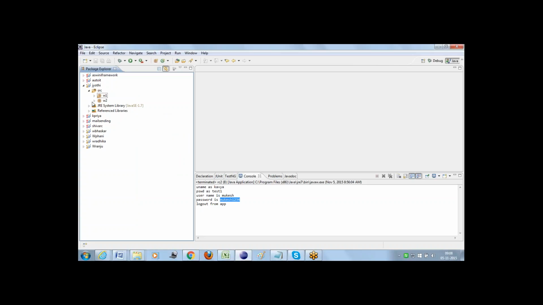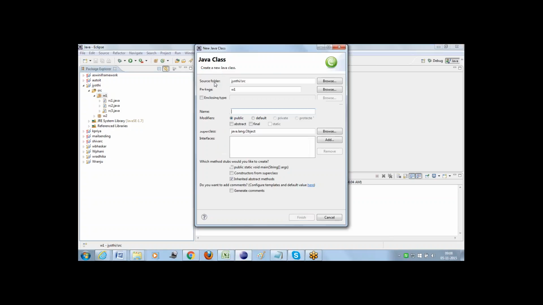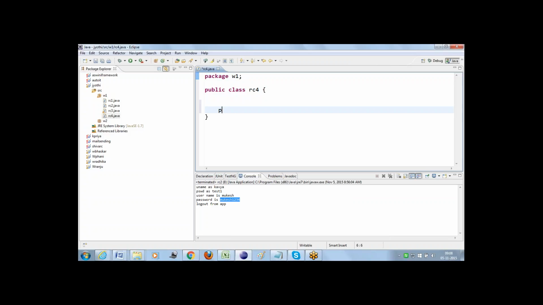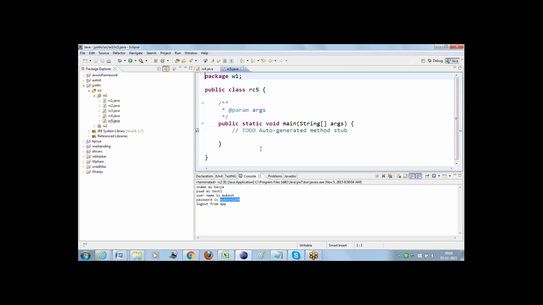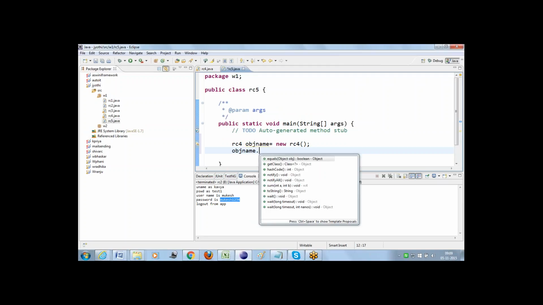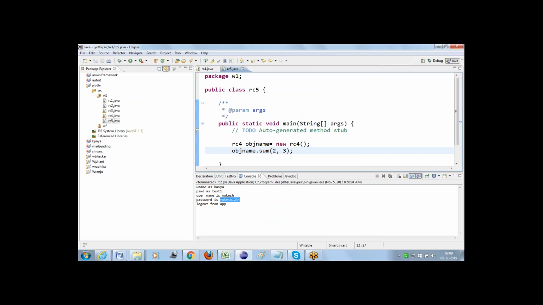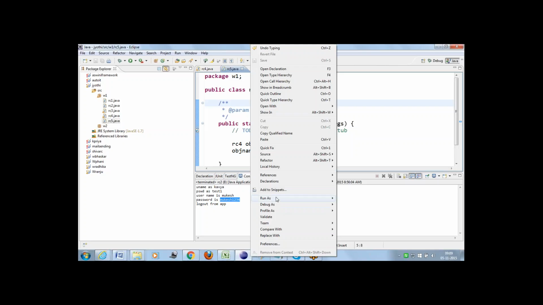Let me create a method for that. I am creating a class rc4 wherein I am writing public void sum(int a, int b) and int c is equal to a plus b. I have created a method. The ultimate objective of this method is to add the two numbers. I am creating a new class rc5 to call the method: rc4 obj name is equal to new rc4, then obj name dot sum method, and I pass it 2 and 3. Let's run this class. Right click, run as a Java application.